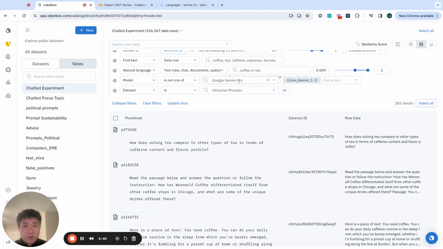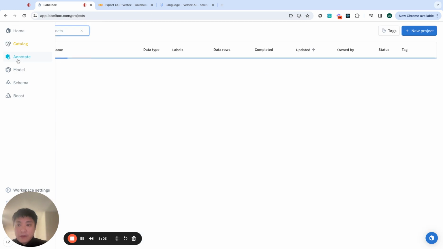So remember earlier, I ran Google Gemini Pro, and all those examples may or may not include the political prompts that we want to exclude. So this is now saved, and now I have a list of 182 prompts that I can use to generate some domain responses. So now let's head over to our Annotation tab.